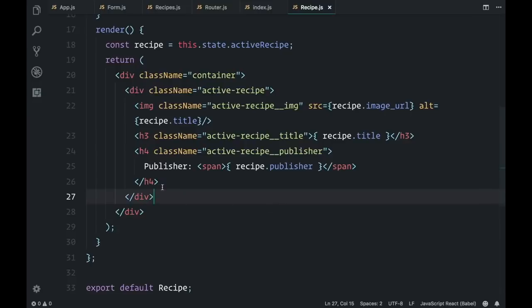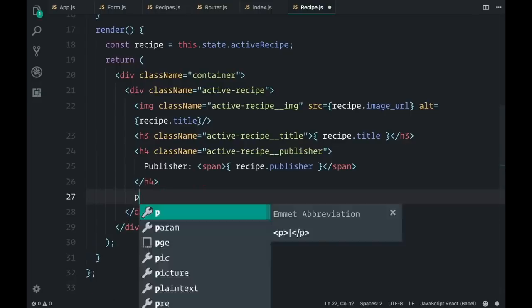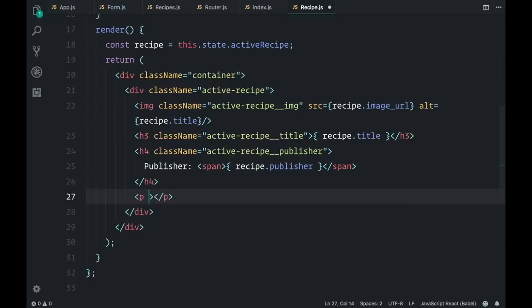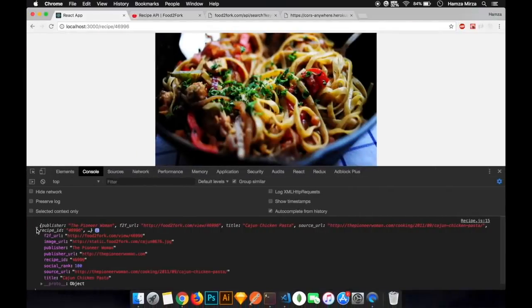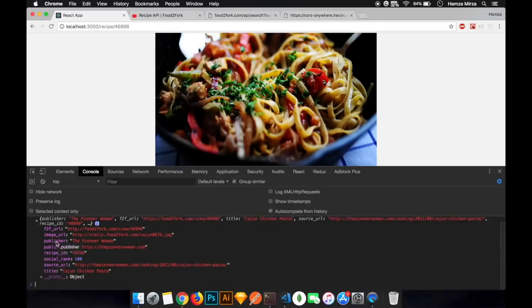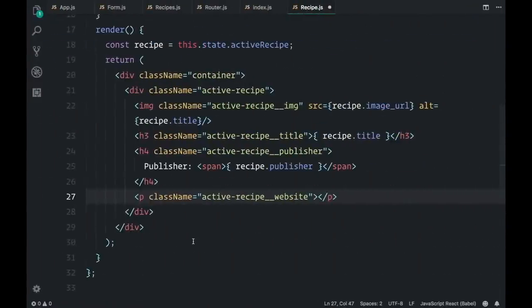So what's next? Just below this h4 tag, let's throw in a paragraph tag and give it a class name. I'm going to copy this active recipe prefix, and this is going to be the website of the publisher. So where is the website? Publisher URL, recipe ID, title, source URL. Yep, that's it. Oh, publisher URL, actually this one right there. This is the property that we're going to grab in order to let users know that this is the website of this recipe creator.